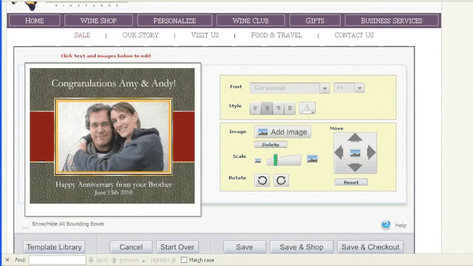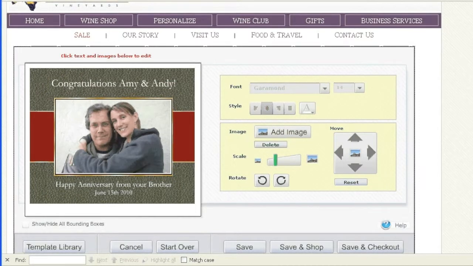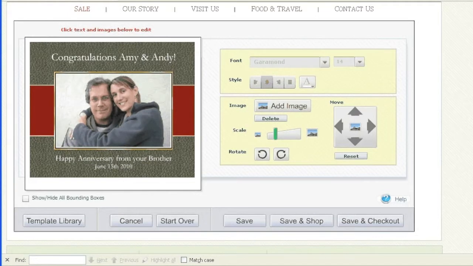Now I think our label's looking pretty good. If you want to admire your handiwork, you can click Show Hide Bounding Boxes to hide all the labels, and go ahead and proof it for spelling, make sure everything looks the way you want it to. Now I think this is looking pretty good, so I'm going to go ahead and save it.